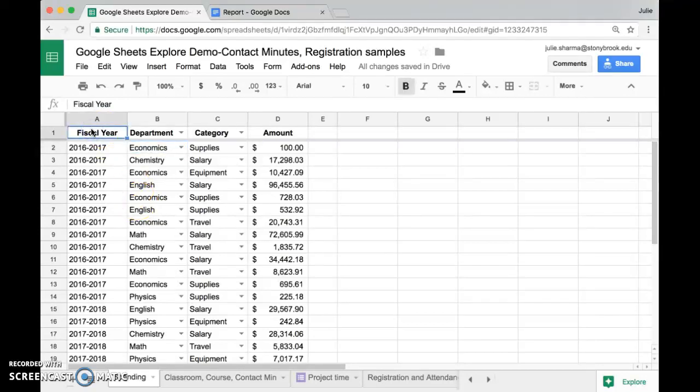I have this sample budget here, and I want to show you how you can use Google Sheets Explore to use words to ask questions about your data and get answers. So, for example, we could ask how much the economics department spent, or we could find out how much has been spent on salaries across all the departments, or what the total spending was for the 2017 to 2018 budget. Let me show you how you can do these things.